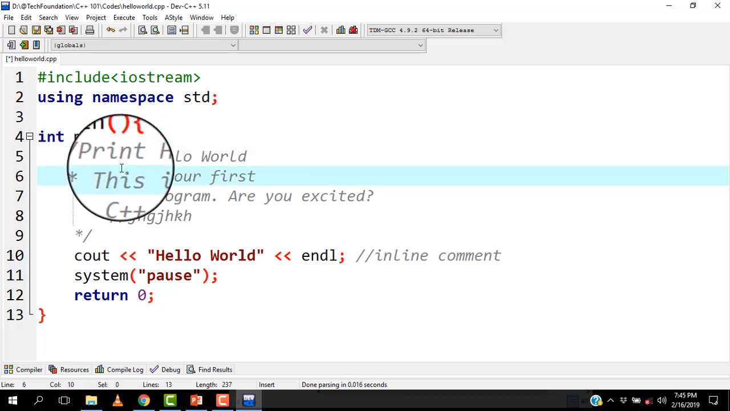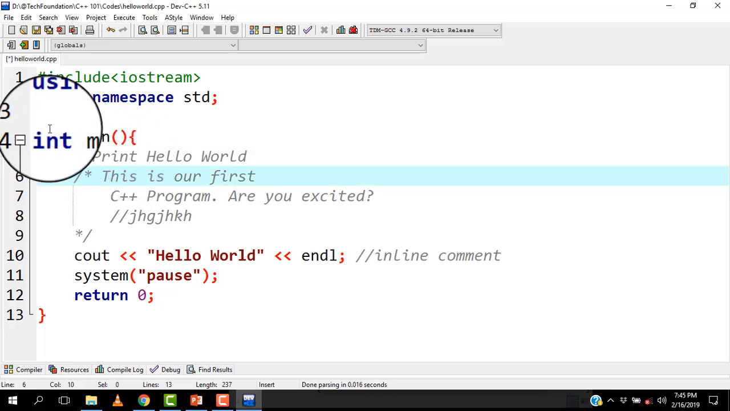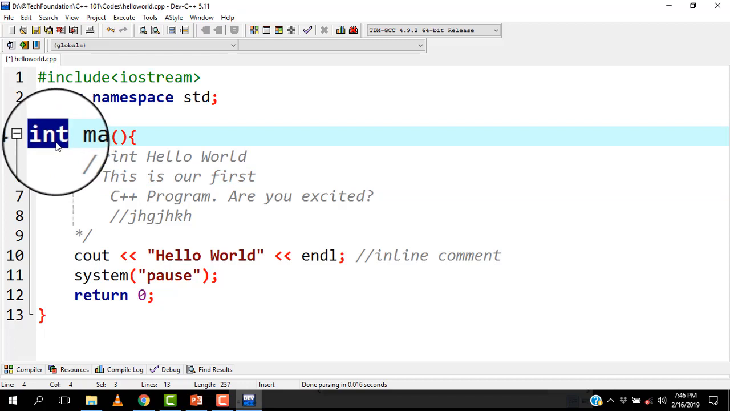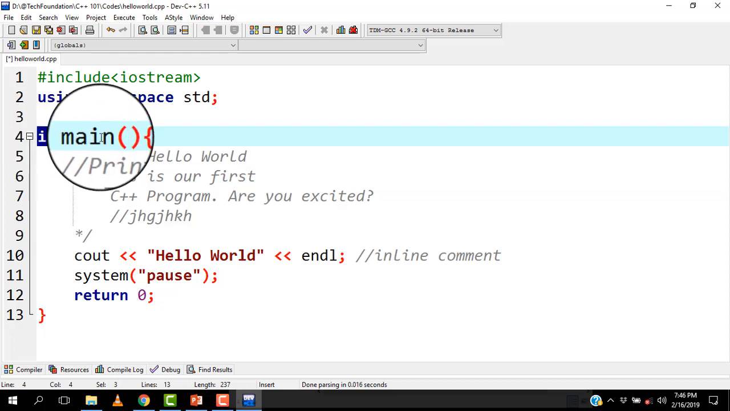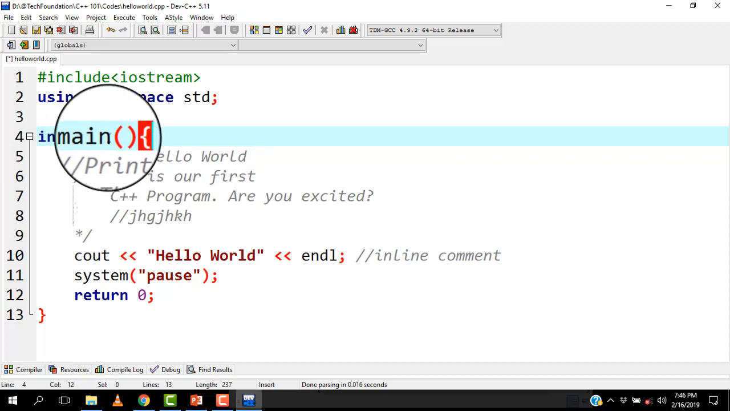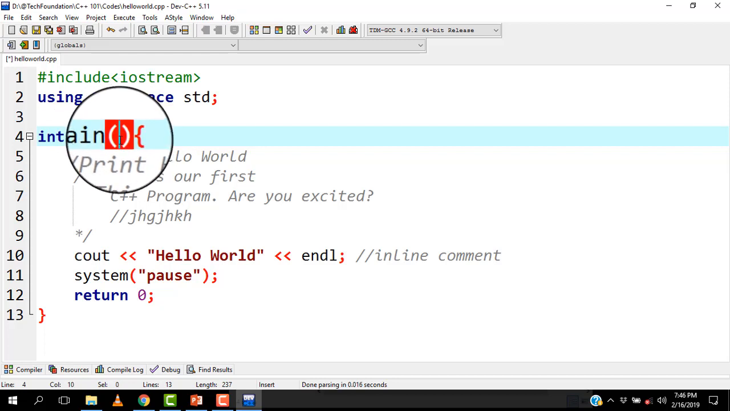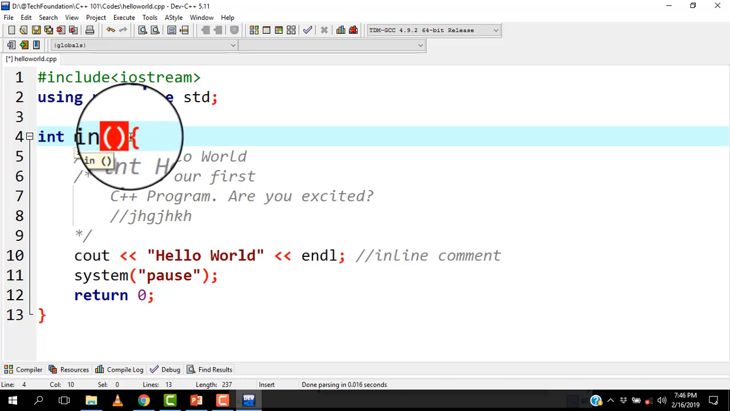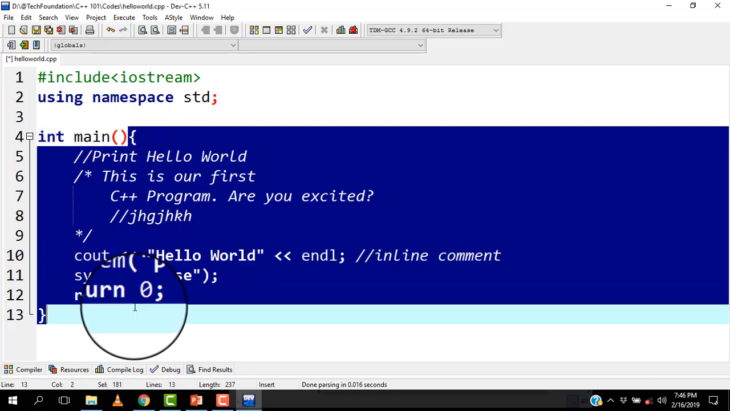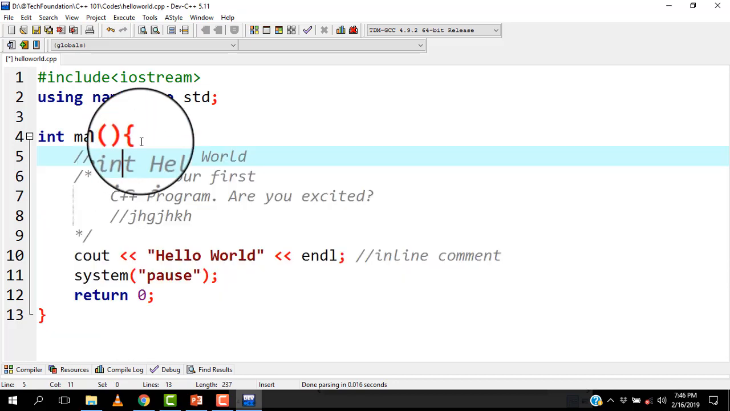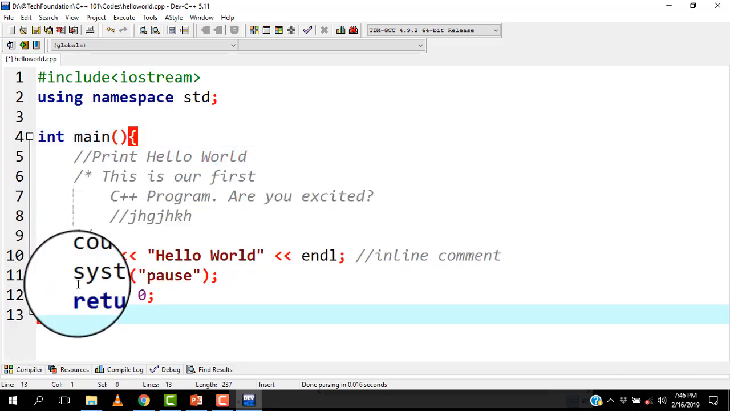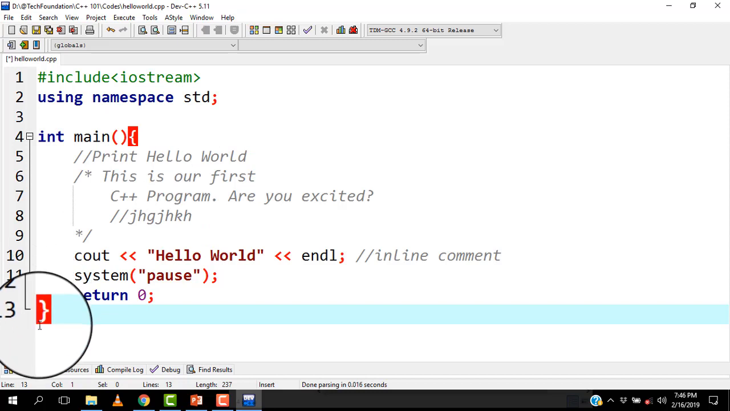A function has four main parts. We have the return type. In this case, it is int. Then we have the name of the function or the identifier. Then we have the set of arguments which comes in between these parentheses, but for the case of this program, we have an empty set of arguments, and the function's body. Okay, so the function's body is enclosed or is delimited by the opening and closing braces.